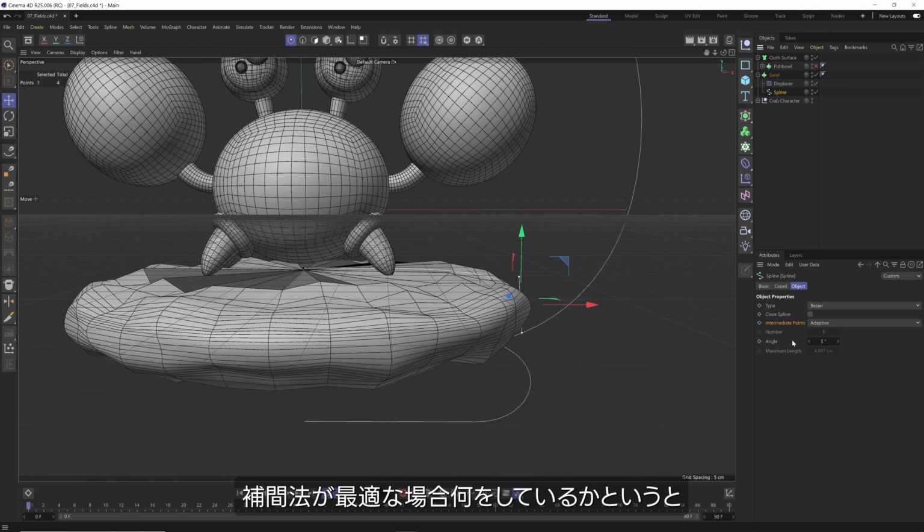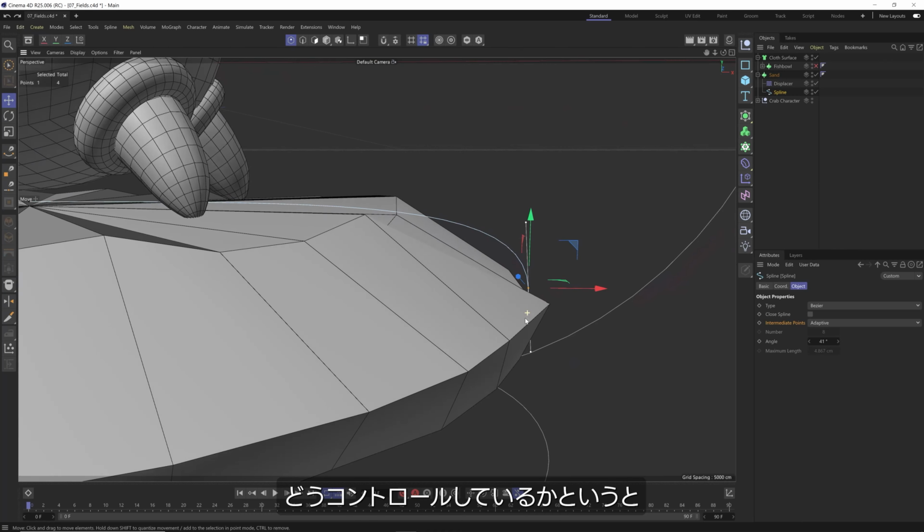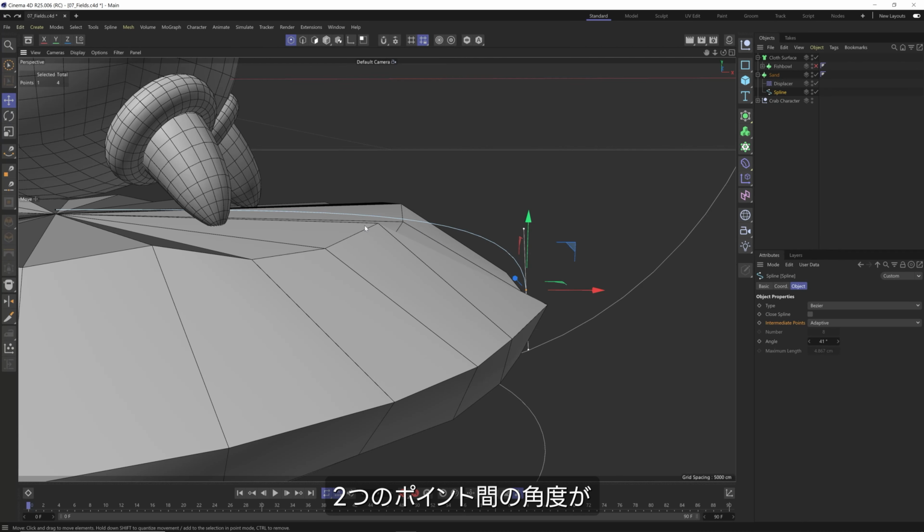So what this is doing with this intermediate point set to adaptive is it's being driven by this angle threshold. What this is doing is actually controlling the threshold between 2 points. And if the angle between 2 points is beyond this angle threshold, it's going to create a subdivision.